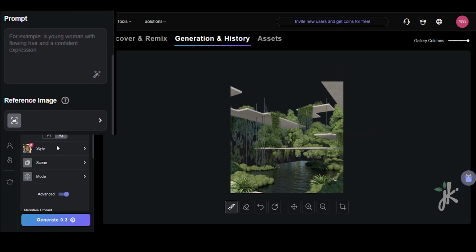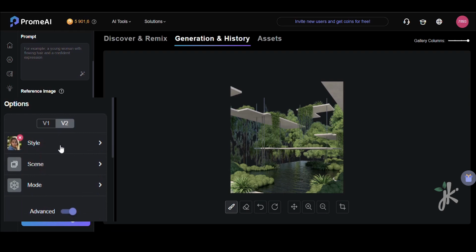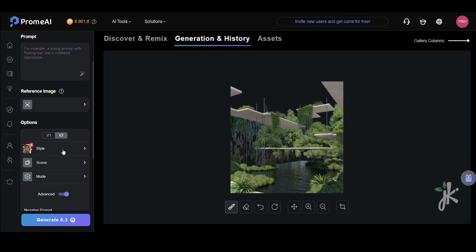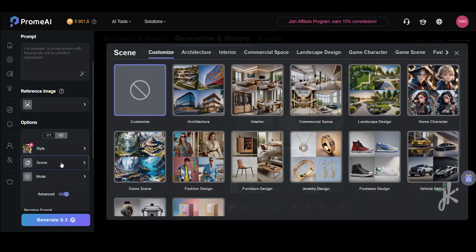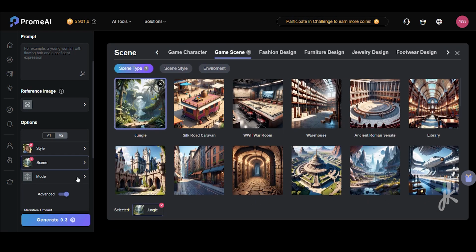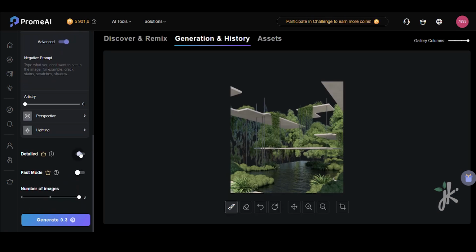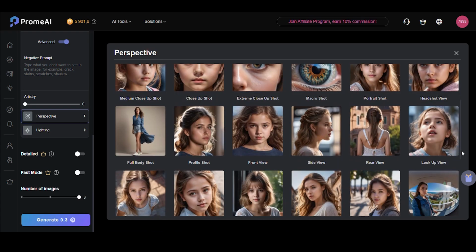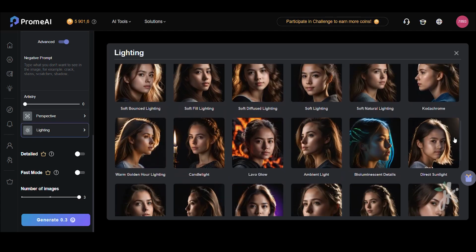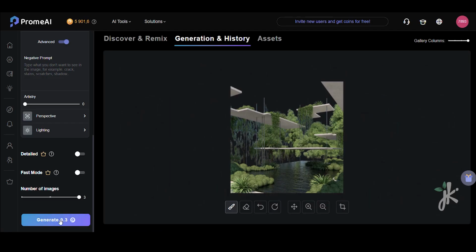If you scroll down, you can see that you can add prompt and a reference image. You can change style, scene and mode as well. Let's first see what it can do without an additional help. I picked a realistic photograph style and a jungle scene. If you scroll even further, you'll see some more interesting options. You can make your image detailed, change perspective and lighting. Click Generate and wait.